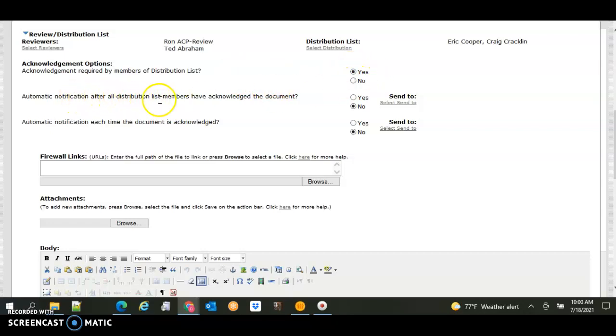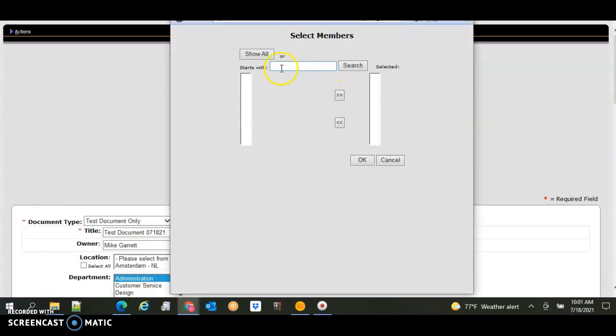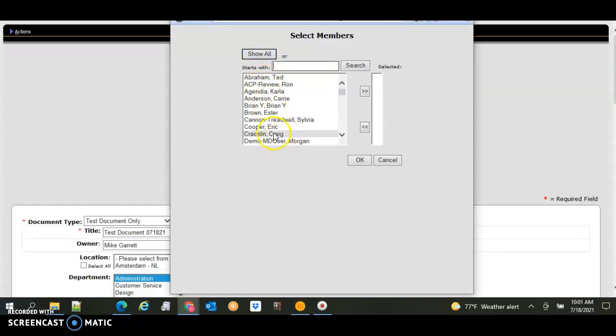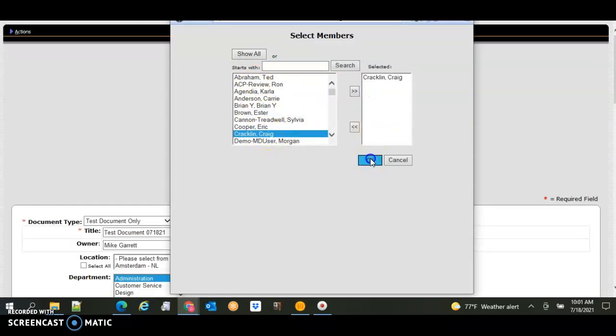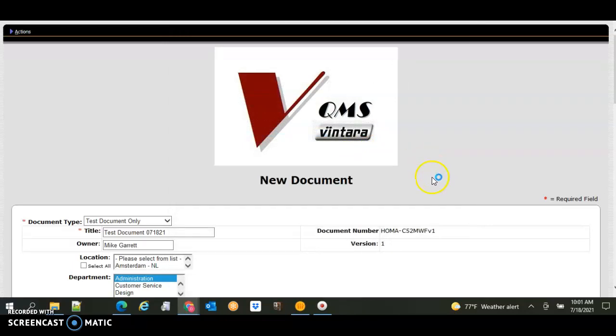Automatic notification after all distribution members have acknowledged the document. You can use that, and what would happen is you would choose someone who needs to be notified that all of the distribution list members have acknowledged it. It might be your human resource department, but you do have the option to make a choice here and have it sent to someone that you've specified in this document.